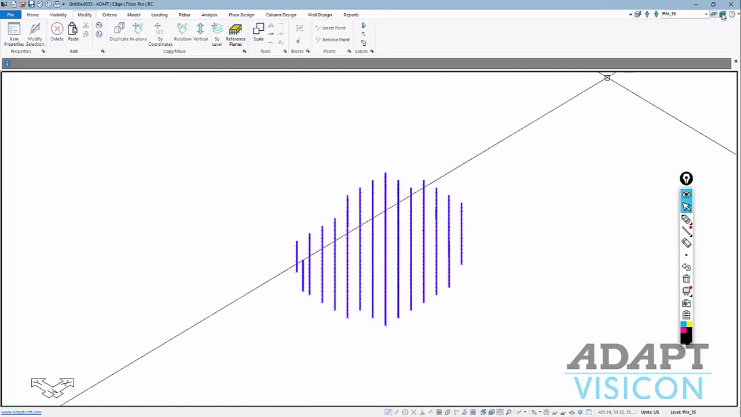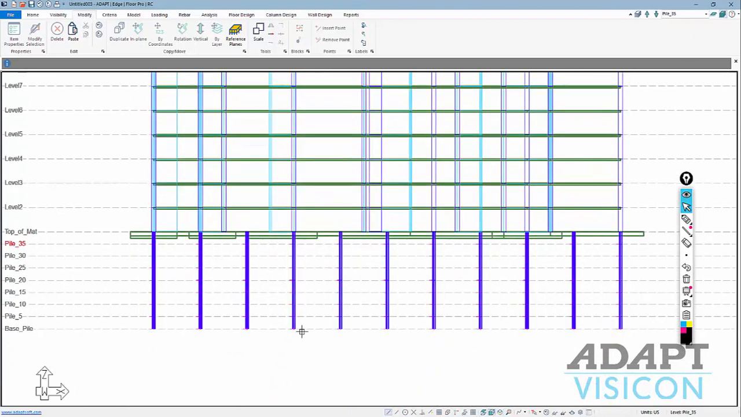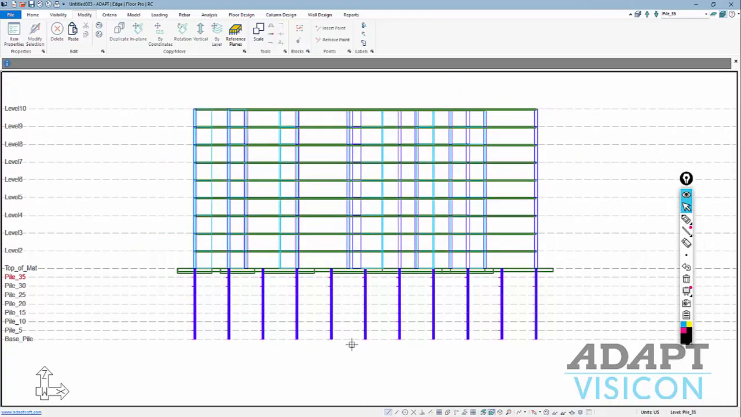And now if I come back to multi-level mode, you can see I have the piles. Now you likely would have to change the stiffness values for the springs at each level based on your soil profile, but this just shows how you can model the system.